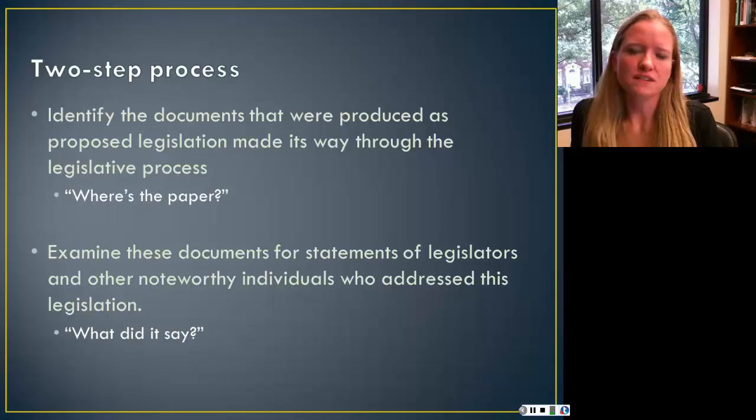You want to look for statements of legislators or noteworthy individuals and see if you can find anywhere in there any statements that support what you're trying to say.